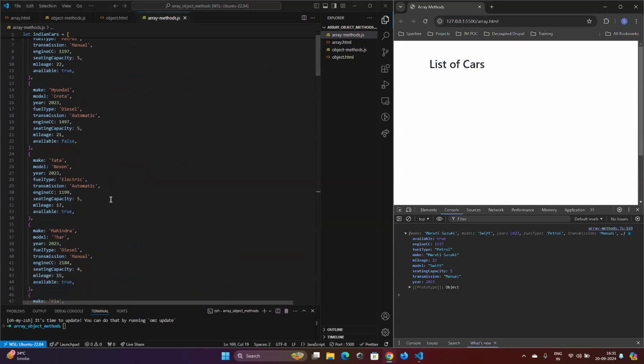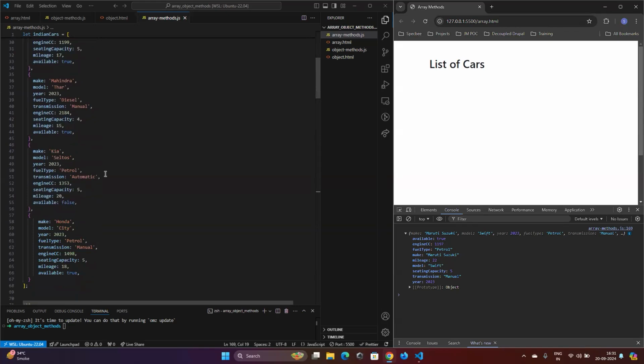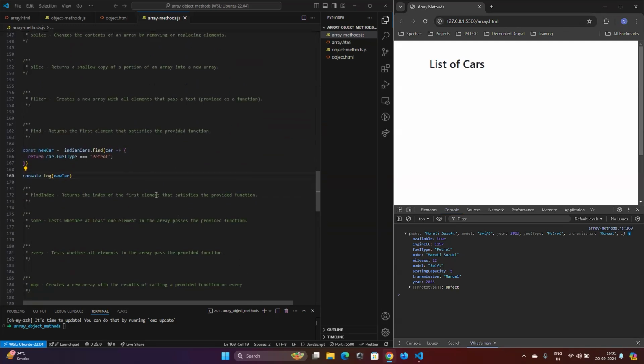Again, we have Kia Seltos over here, which has a petrol fuel type, and Honda City also, which has a petrol fuel type. But we are just getting Maruti Suzuki because that's what find does. It just gives the first.